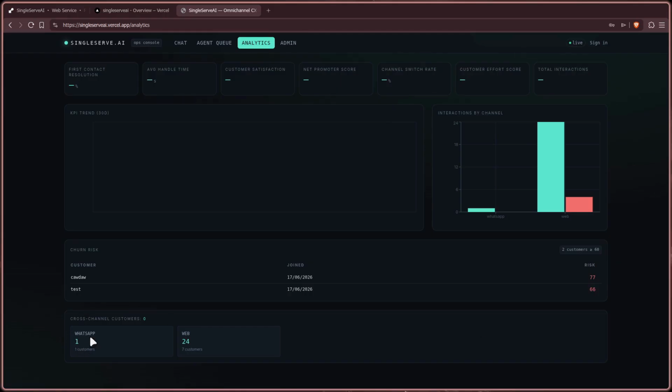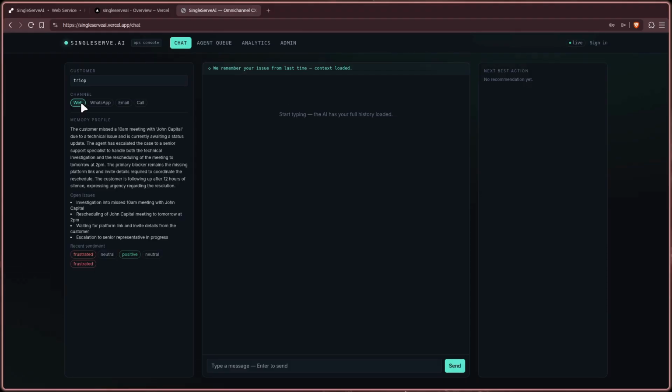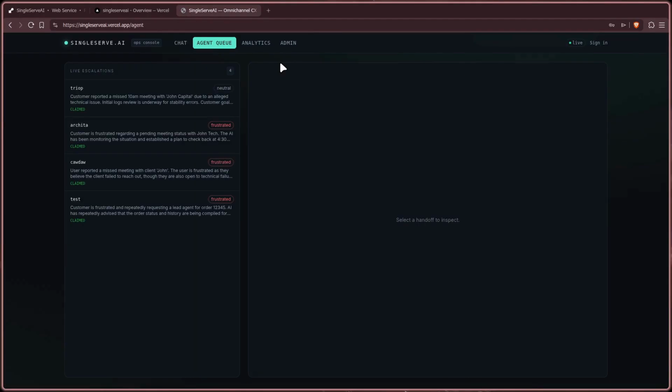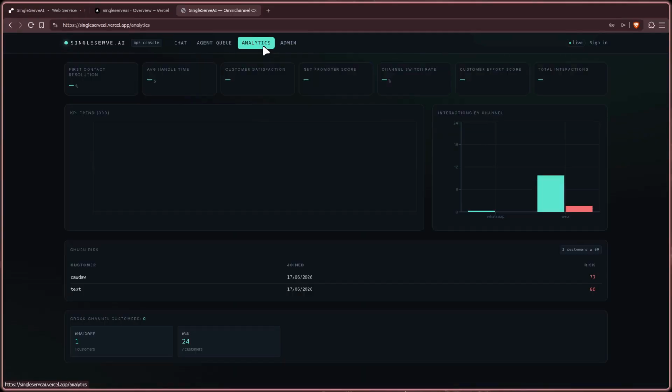You can also see cross-channel customers. When you go on chat, there's web communication, there's WhatsApp, there's email, there's calls. The memory is carried across all the separate channels, since some users find it convenient to communicate through different channels. Over here you can also see the communication through different channels, WhatsApp and web.